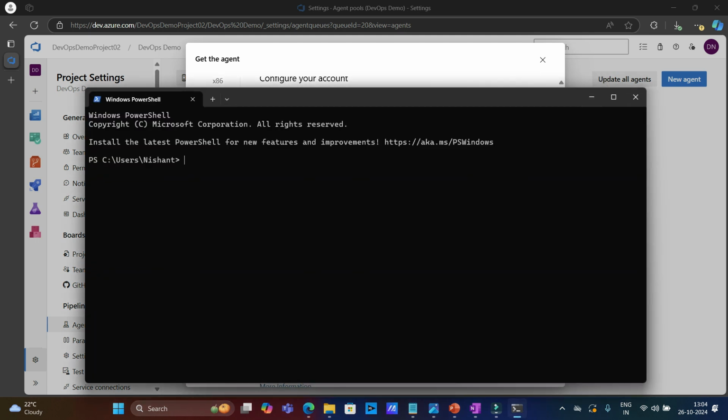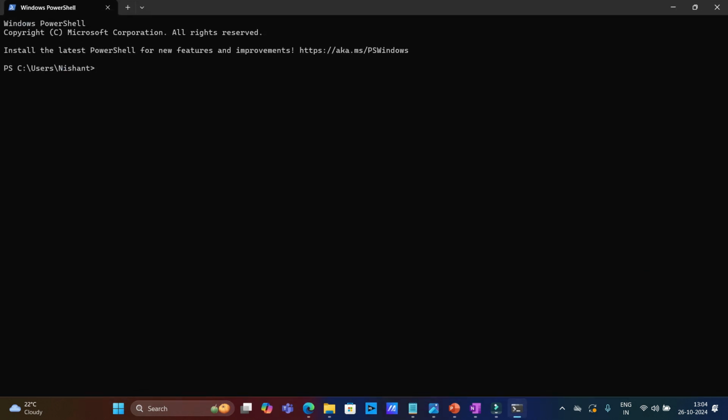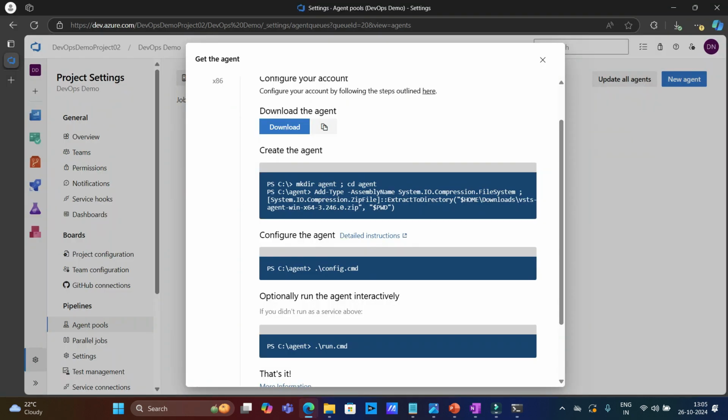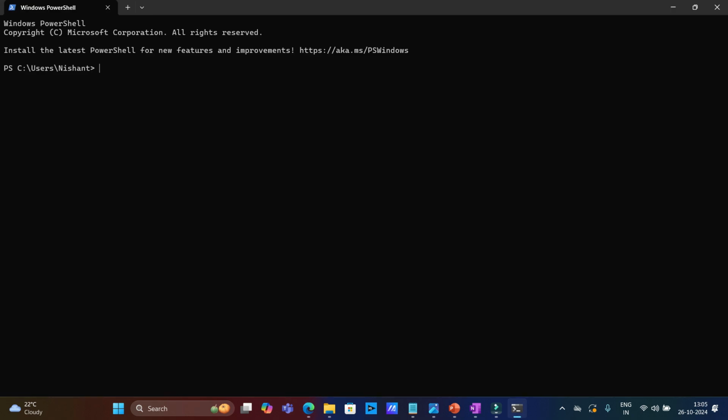Okay, now Windows PowerShell is opened. So we'll maximize it. Currently you see I am inside Users and then inside the Nishant folder. But as per the instruction, we have to navigate to C drive. So for doing so, we'll do cd and a backslash and hit enter. As soon as we do, we will navigate to our C drive.